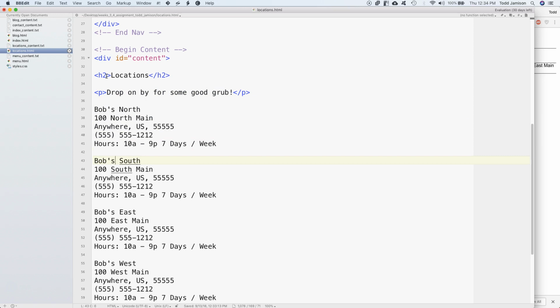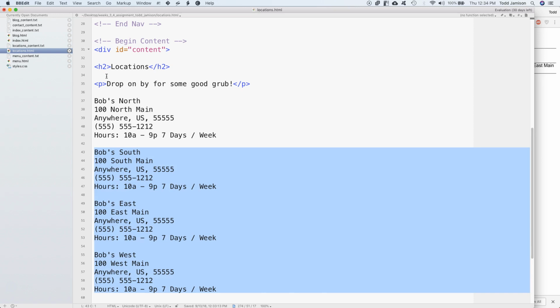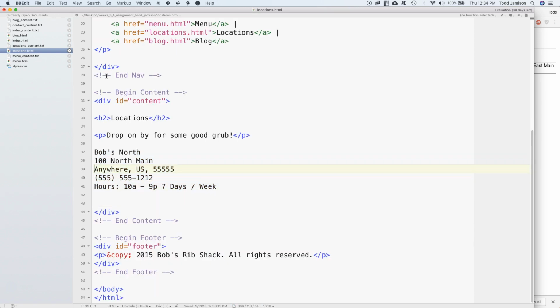So here's what I'm going to do. I'm actually going to delete where it says South, East, and West. Don't worry, we're going to recreate this by doing some copying and pasting. But what I don't want to do is type in a bunch of open and close tags. I just want to do that once and then just change where it says North to South and East and West. Okay, so Bob's North, this is just one big paragraph with some line breaks.